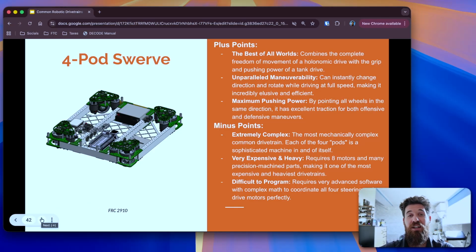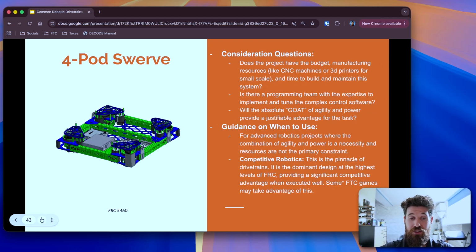So despite having the best of all worlds, it also is the most complex, the heaviest, and the most power hungry of all designs. One thing to think about is, do you have the skills to actually design one of these? And do you have the skills not only to build it, but to program it as well? Great question: is the absolute GOAT, the greatest of all time in agility and power when it comes to robotic drivetrains, really justifiable for the task that you're trying to do?